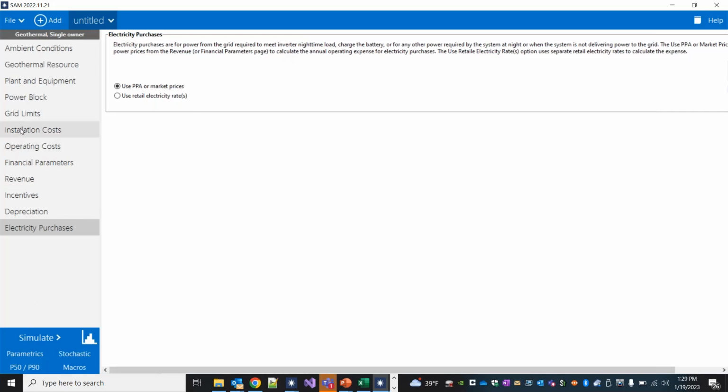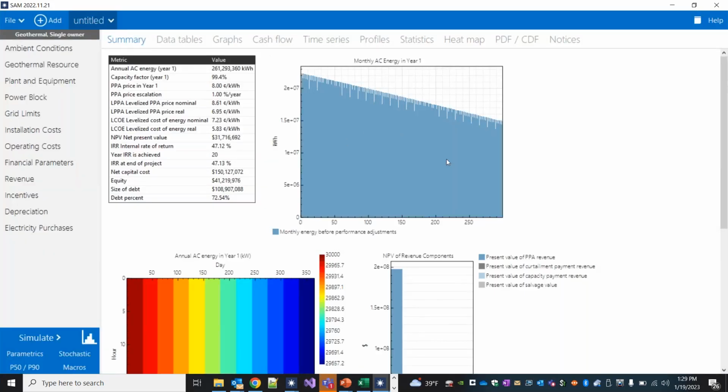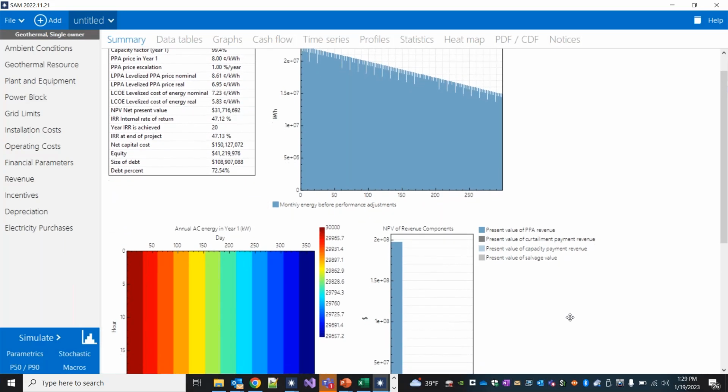So once you've specified all your inputs, you can click Simulate. And you'll end up on this summary screen where we have a variety of outputs. First, you see a metric table of some key outputs, such as the LCOE, net present value, and your annual energy, as well as your monthly energy, some plots for energy, plots for NPV.